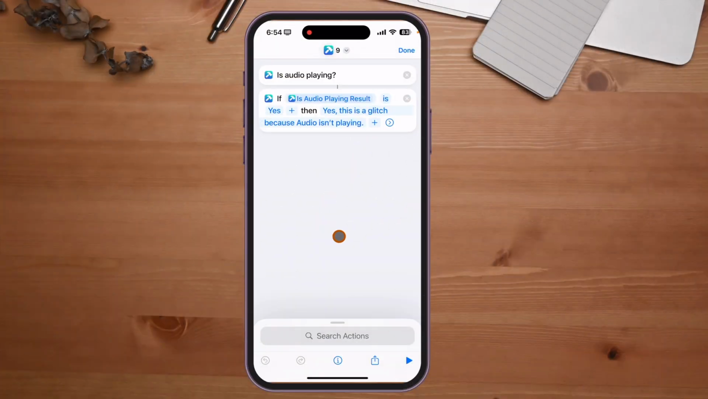Okay, so number 9 is going to help you out. If you're like me and you have an automation that when you connect your phone to your car, it automatically starts playing your audio, number 9 can help you out. Let's take a look at it. All right, so this is audio playing. If audio is playing, we can get it to do something or we can get it to do something else.